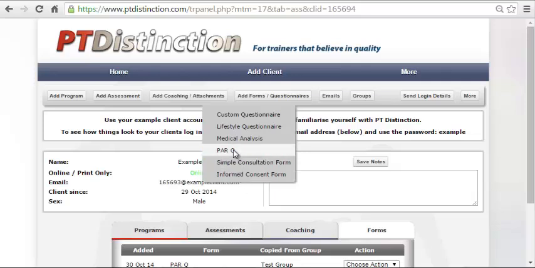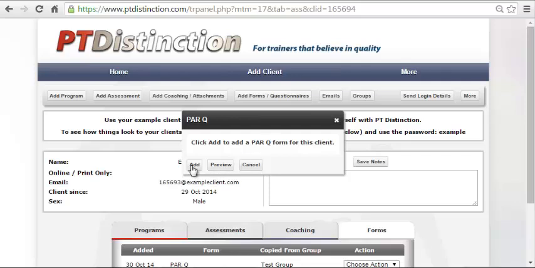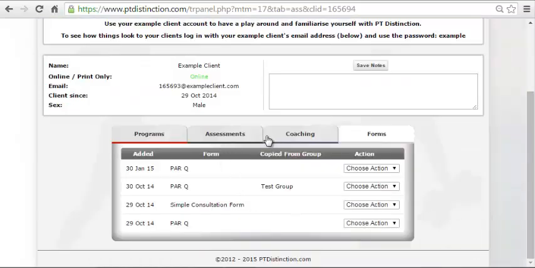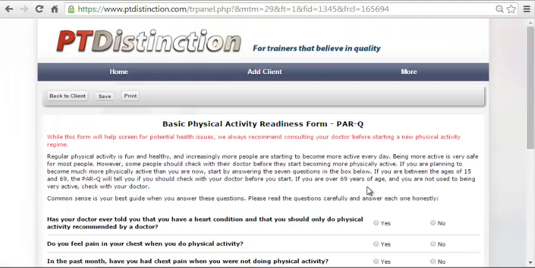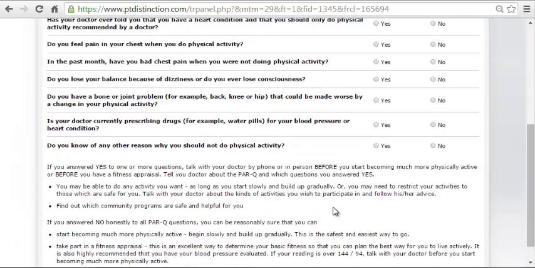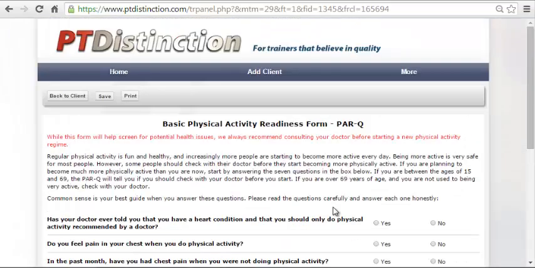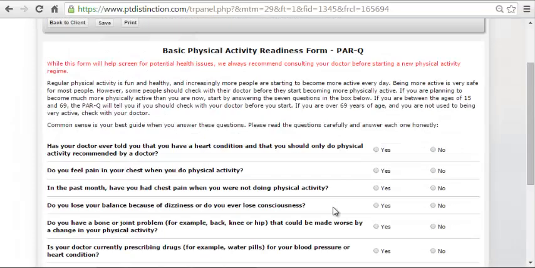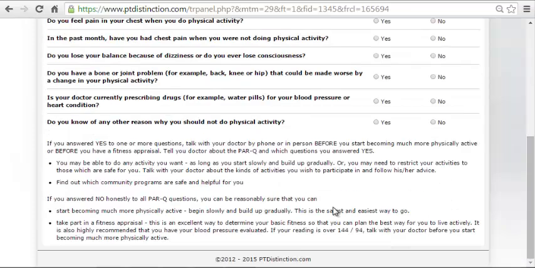If I do a PAR-Q and add it, if I then go to forms, see the PAR-Q view form, and this is what your client will get up. So they can fill in the PAR-Q with you while on the assessment, or they can do that beforehand. It's entirely up to you how you want them to do it.